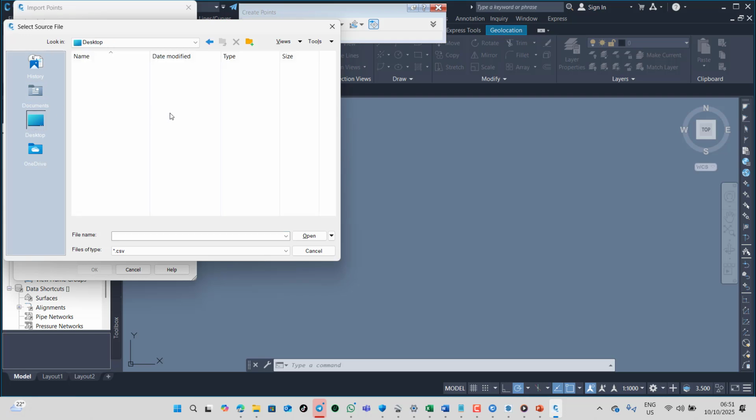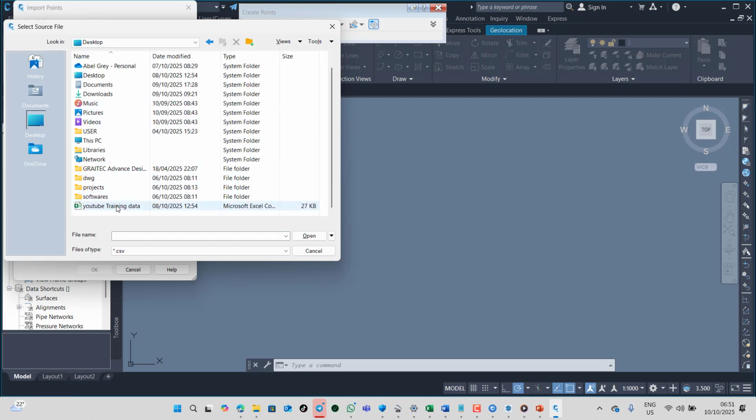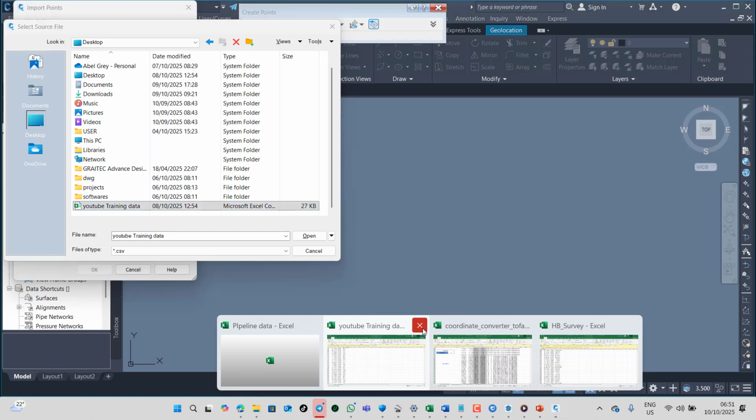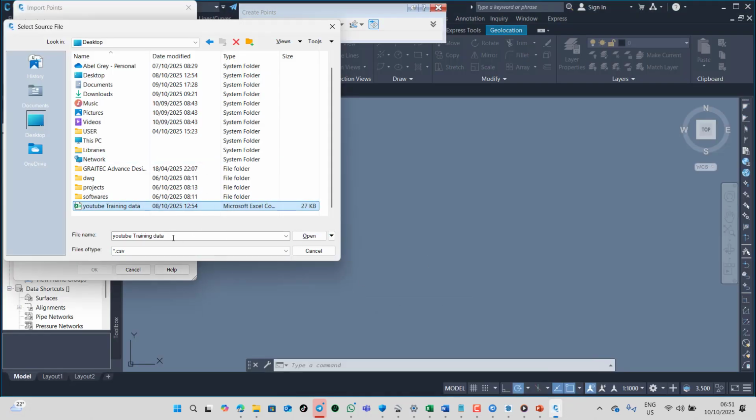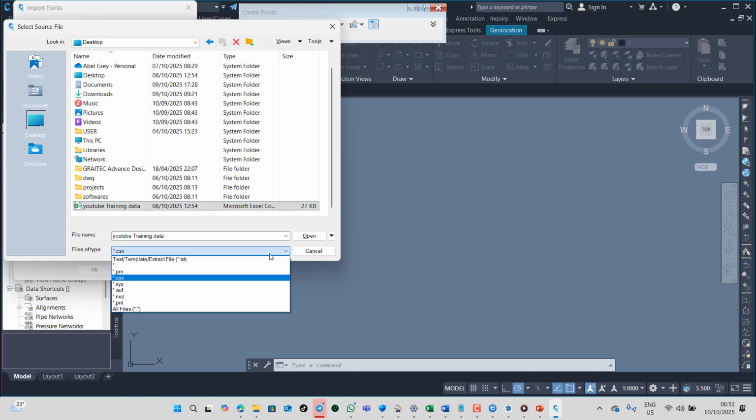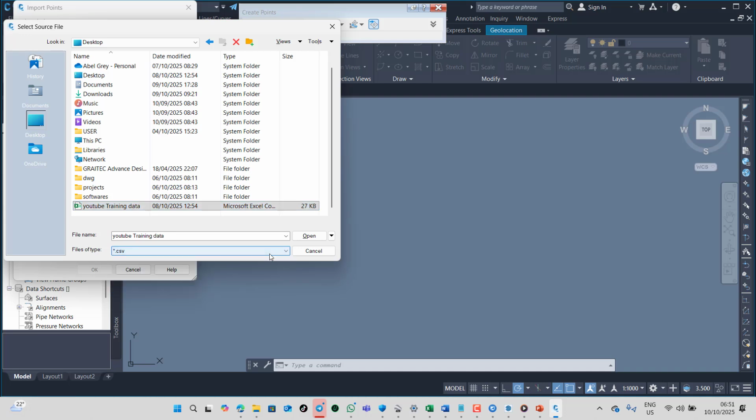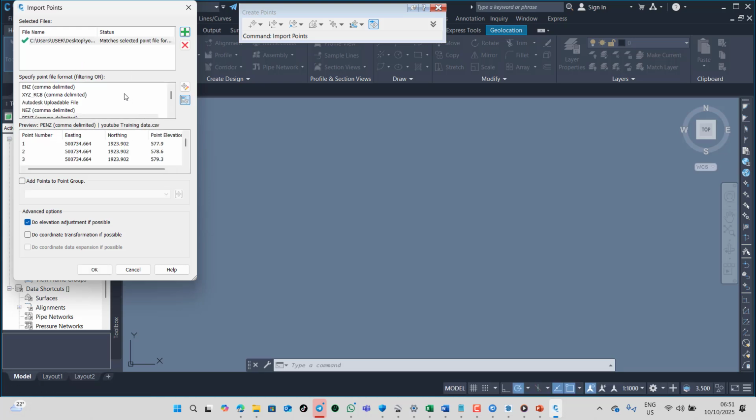I think my point file is here on my desktop. I'm supposed to close that so that it doesn't affect this import. Make sure that the file type is CSV, because I saved this as a CSV format, and I told you earlier on that you should make sure your file is either CSV or a text file, but just adopt CSV, it's okay for you. Whichever one you use, you still get the same result. So I will click on open, and then we wait for it.